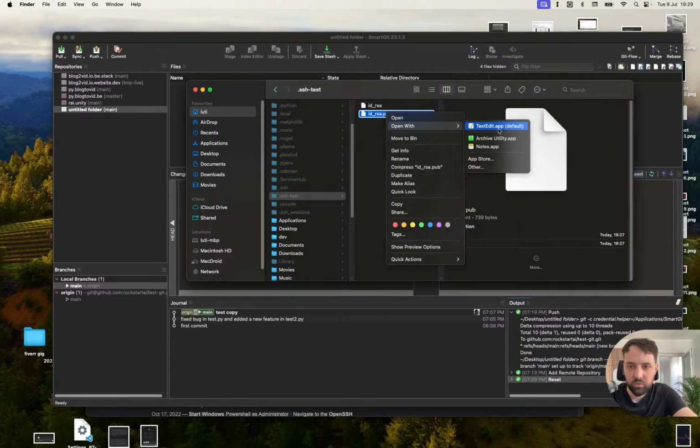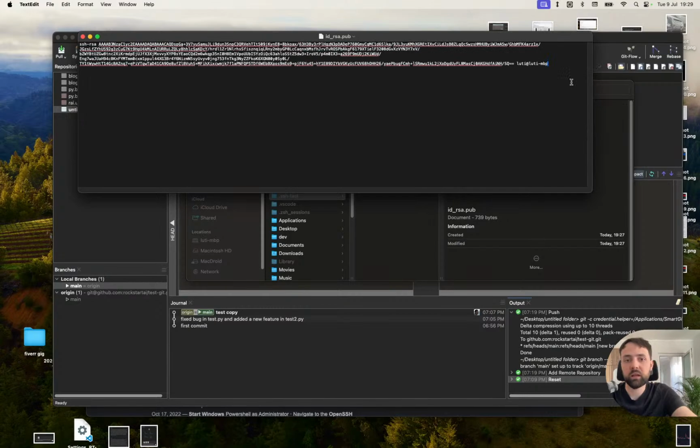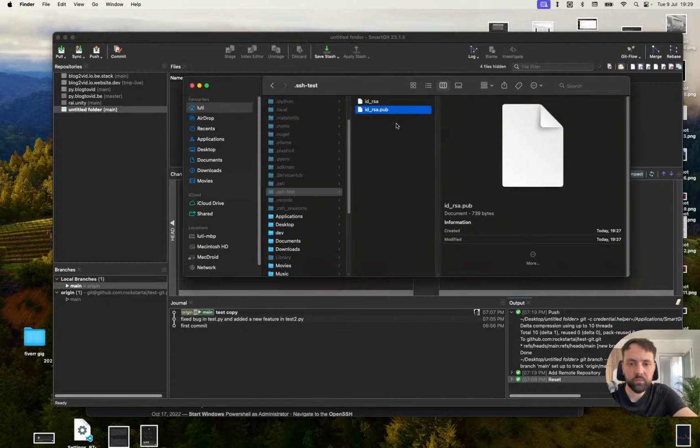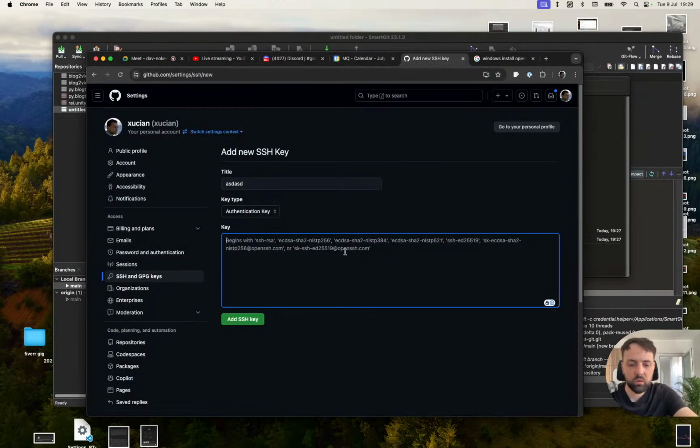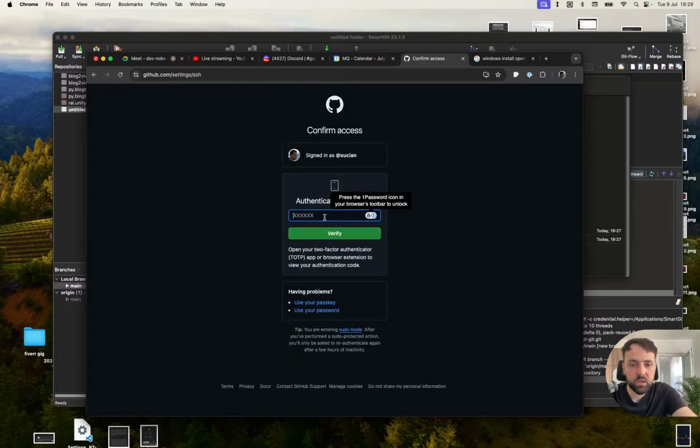And you open this, open with TextEdit, and you see it here. And this is your public key, and that's why it's called public, because this is like a signature, right? And this identifies your computer, right? And you can share it with everyone. Yeah, and then you put it here. You put it on here, like my laptop, whatever. It's just an identifier, right? And you add a new SSH key, and you have to do two-factor authentication, whatever, blah blah blah, right?